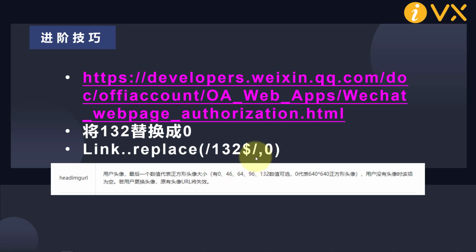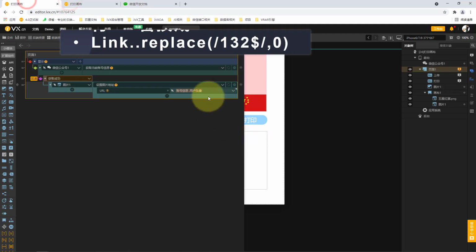Let's go back to our editor, and add a dot here, similar to wrap, and then put a bracket in it. Then here is 132, and then add a comma and 0, so it is okay. Please note that all the symbols here are in English, so don't make mistakes in the input method. After we modify this part, let's have a preview to see the effect.